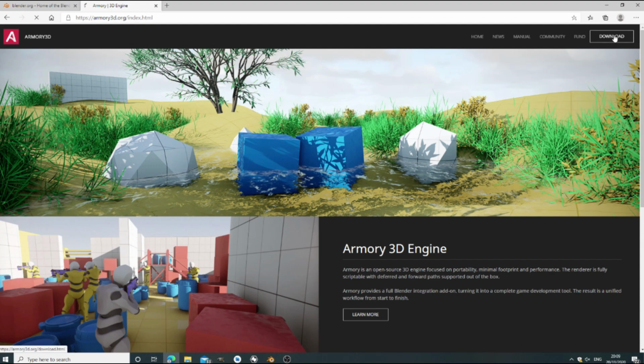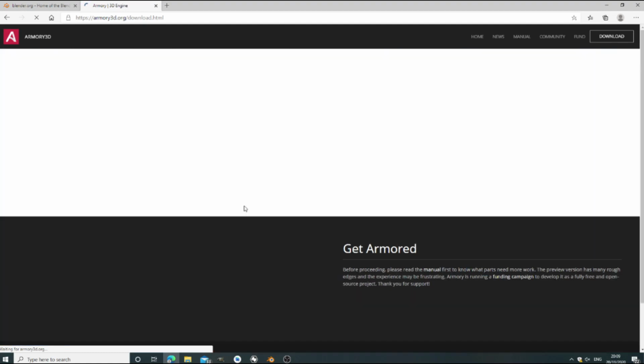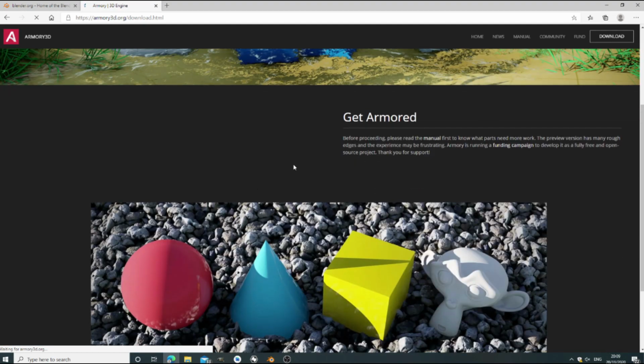I'm going to show you how to download and install Armory 3D. Navigate to the Armory 3D website, link in the description.